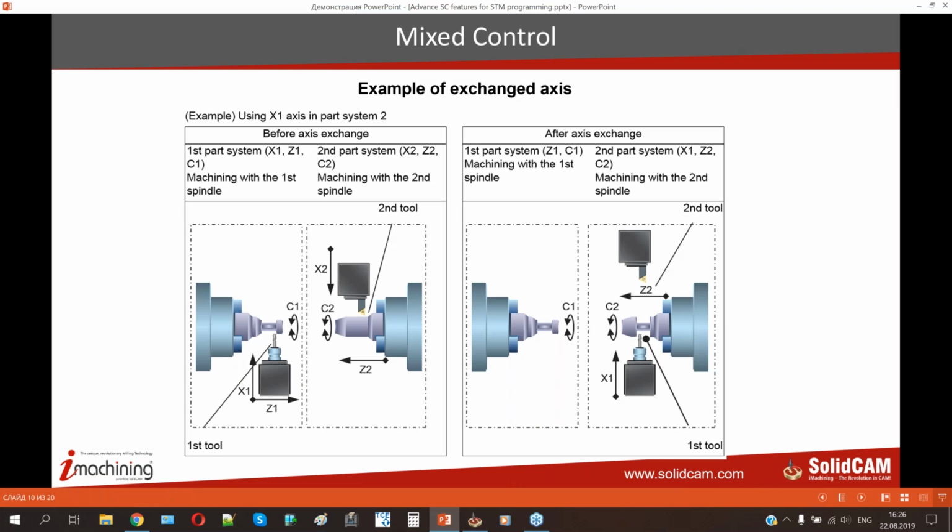Another example of mixed axis control is axis exchange mode. In comparison with the previous example, where we had a possibility to choose which Z axis to use for machining, and we had several axis combinations to perform turning, the next example will show that some machines don't have a sufficient amount of axes to provide cutting without axis exchange mode.